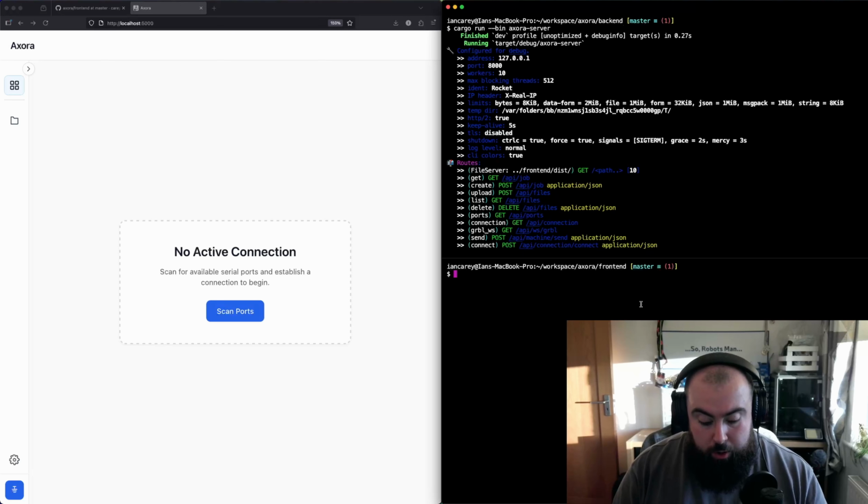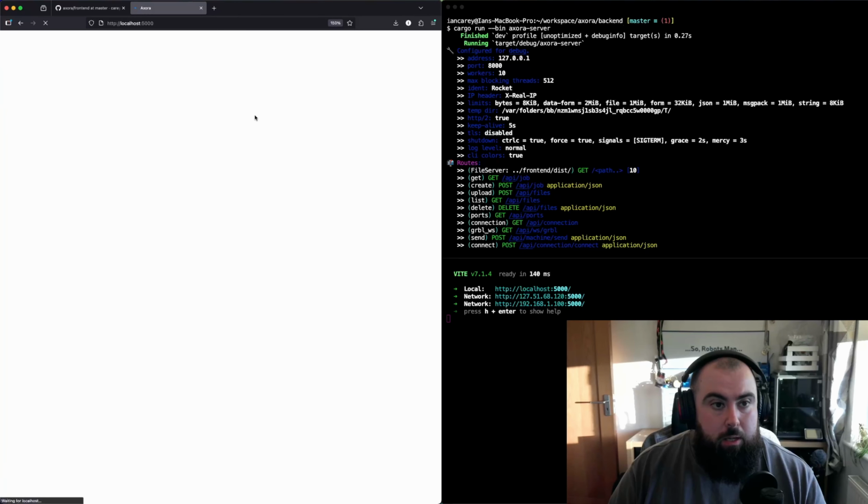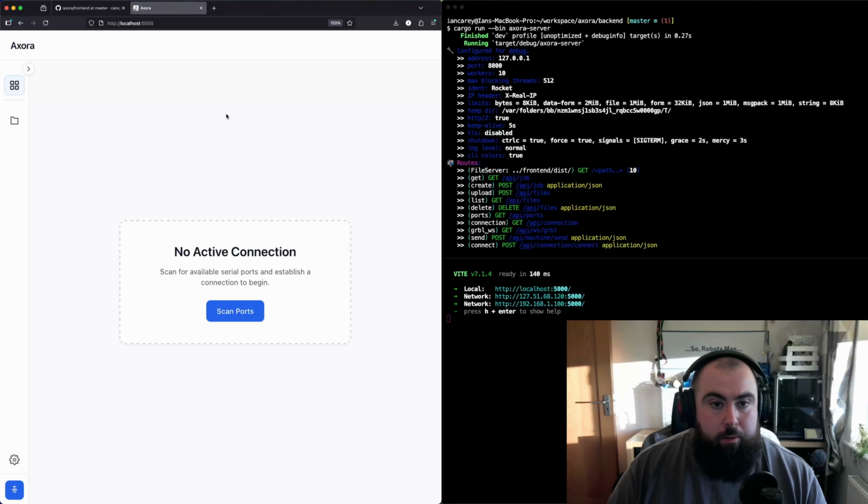Then for the front end, I can just run yarn dev. That'll just run Vite for me, and that's running now on port 5000. So this port 5000, I'll just refresh the page, make sure we're all hooked up. All right, so this is what we get.